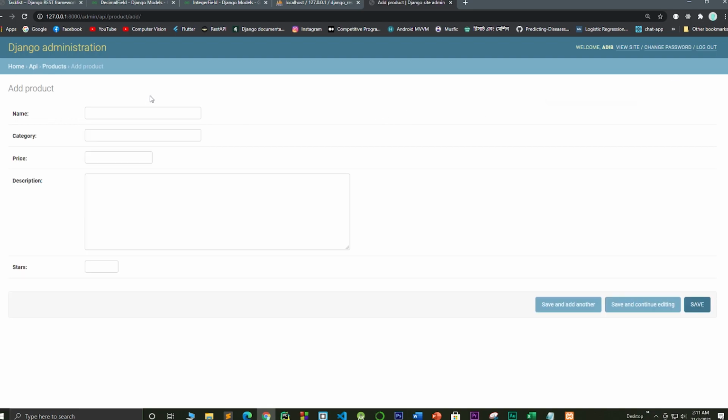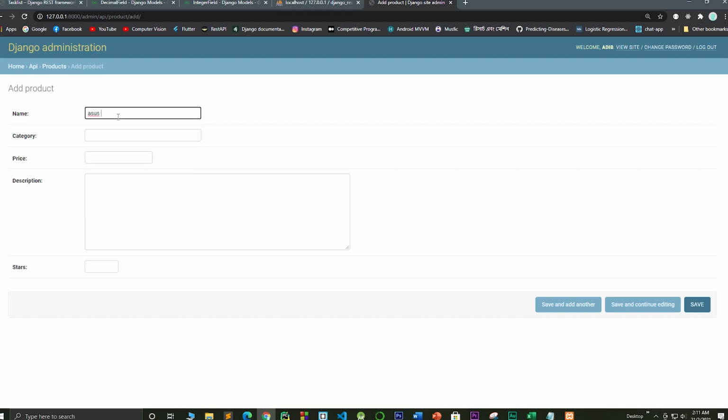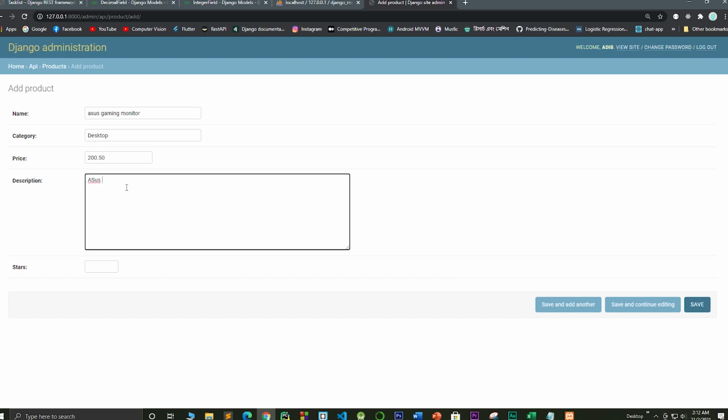You can give it any name, suppose Asus gaming monitor. This category is desktop, price $200, and see, you have all the information that you can add. That's why you need the decimal field. You can add all of those things. So $200.50, and description: Asus gaming desktop description.